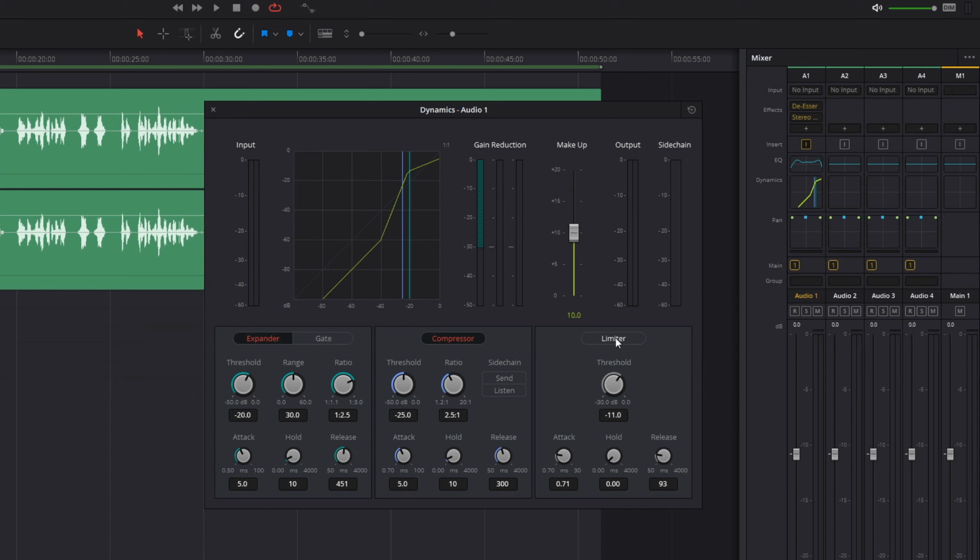Now we want to use a limiter to keep audio from getting too loud and clipping. If your audio clips, it's going to be very noticeable. People are going to hear it crackle. You don't want that. Now, DaVinci Resolve's limiter is a little bit different than most other limiters. It's not very straightforward, even though it's basically a one knob limiter here.